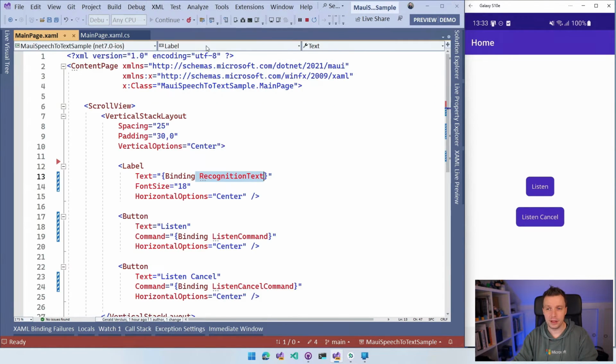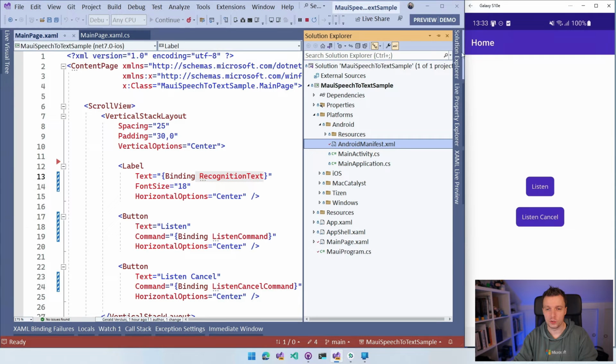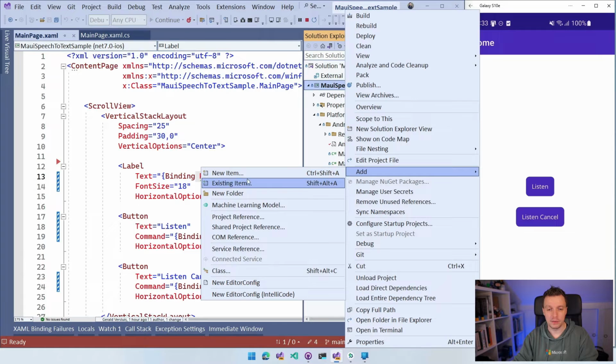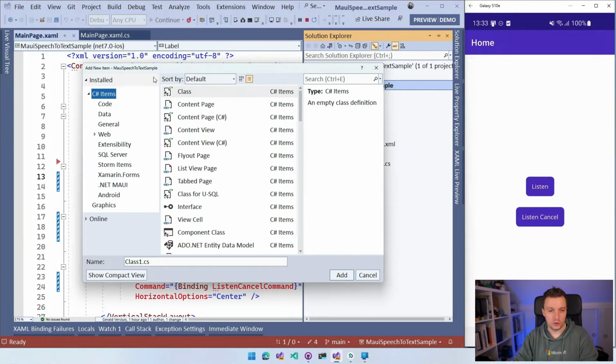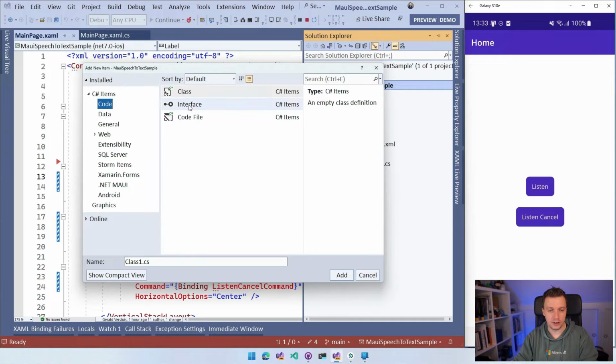Now, with that in place, we're going to go to our Solution Explorer once more, right click on the project and add a new item. I'm going to add an interface first. I'm going to find the interface here under Code, Interface, and call it ISpeechToText, because we're going to implement platform-specific code. But on our abstract layer, our shared code layer, we need a contract that we can use to share our code.